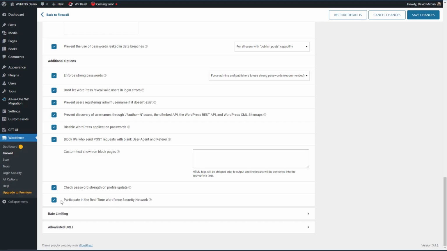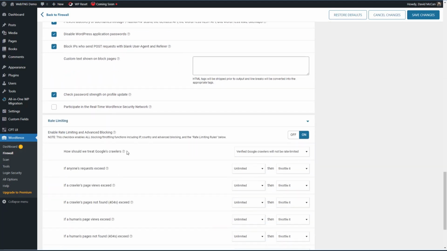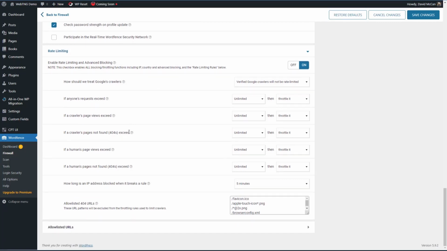We've got to wait 30 days. Rate limiting. So this is interesting if they're excessive 404s, which might be an indication of being scanned for vulnerabilities. So I think if you go less than this, it says that that's excessive, but I would block it. If the human page views exceed, so if humans are going through very quickly, then you can throttle that.